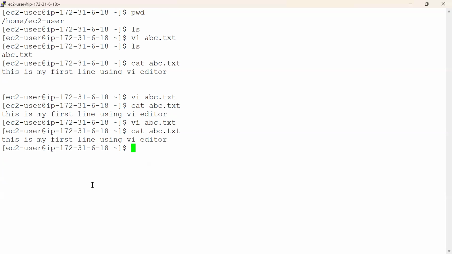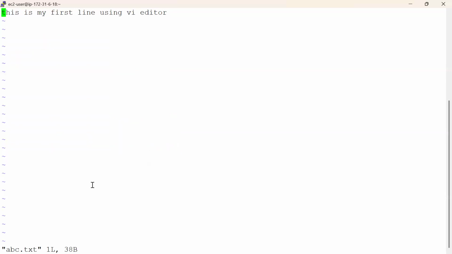Let me show you one more advantage. Suppose we use vi abc.txt. Now there is one option. If you hit I, in order to insert things, you can see here we cannot see the green arrow. That means it is not in insert mode. So if you use I, then you have to take the cursor to the end, and then you have to come down.